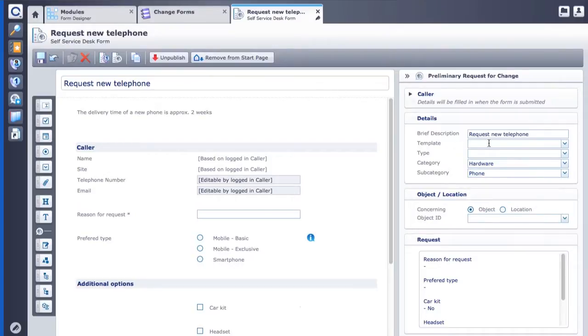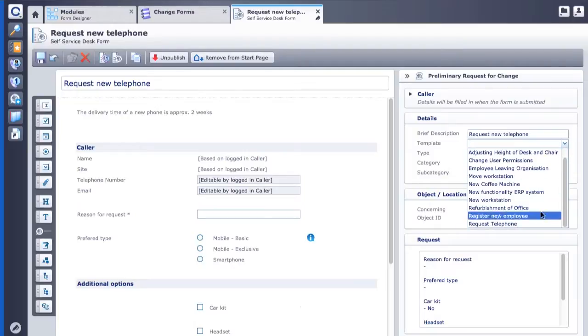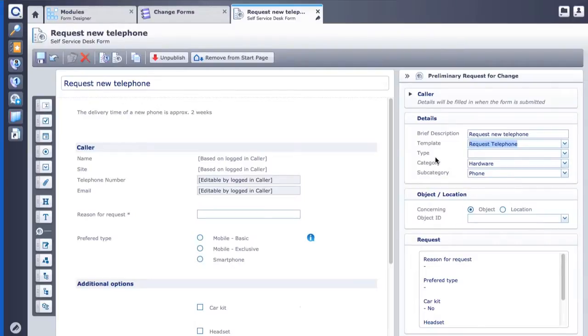You can also select a change template. The change template we select here will be automatically applied when the form is submitted. This means that all activities are assigned to the right operator and can be processed immediately. In this panel, you can see what the request field will look like when the form is submitted. We're going to save the form. The form still looks identical in the self-service desk, but when it is submitted, all the information is filled in and the operator can get straight to work.